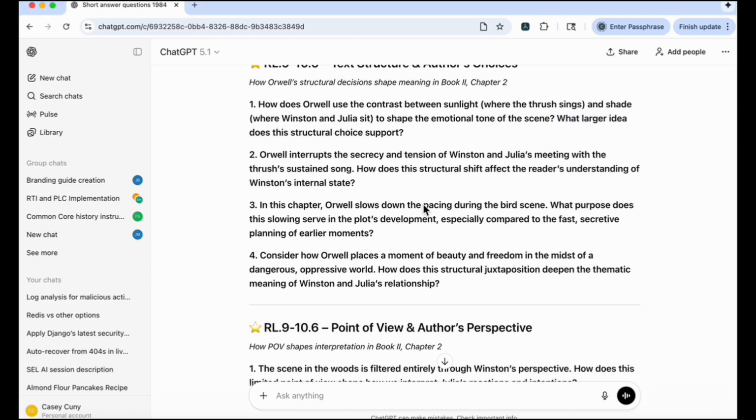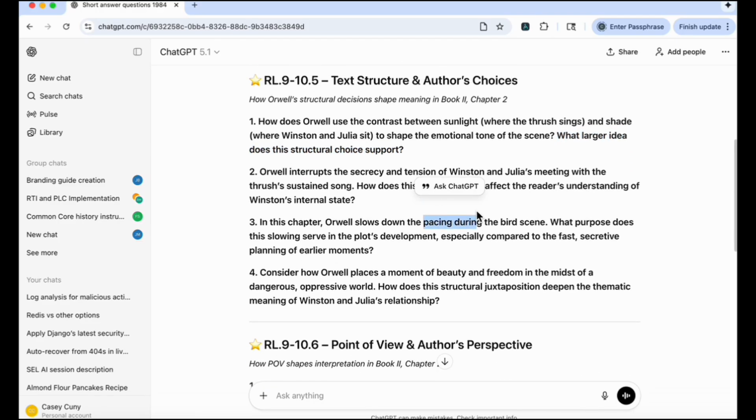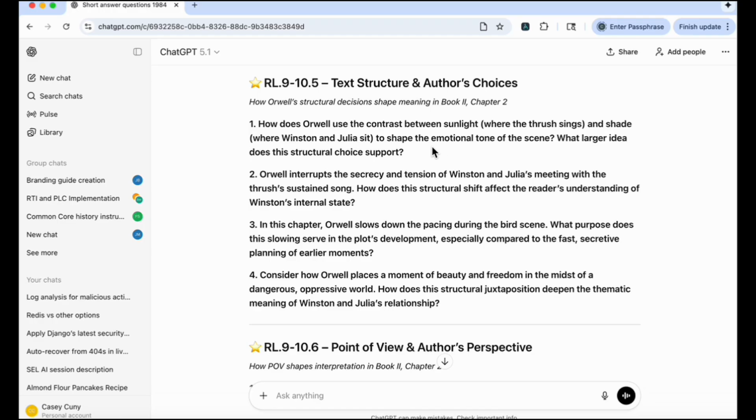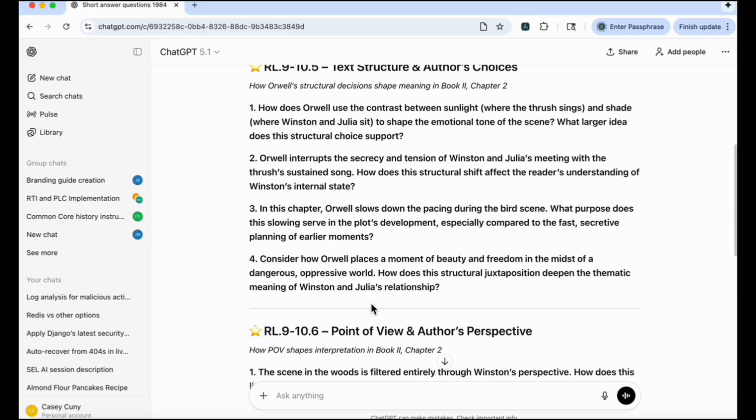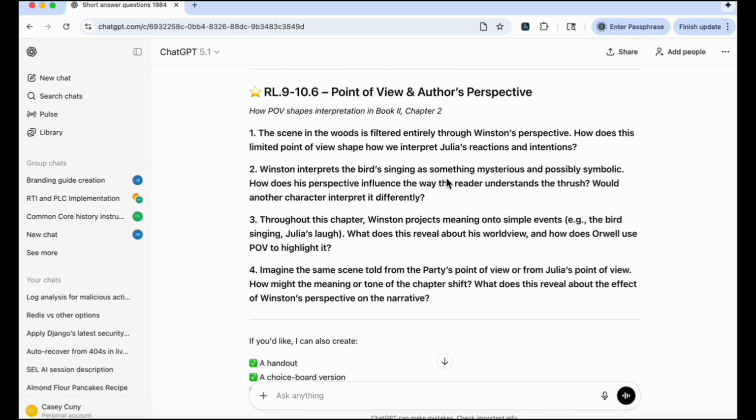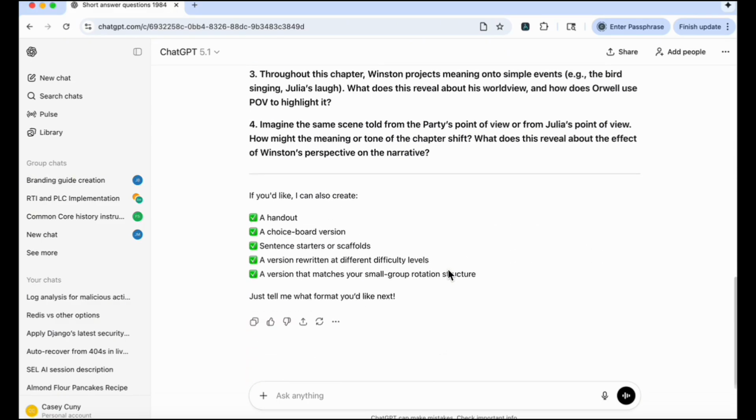Question 3 about pacing. I don't really want to get into pacing necessarily. So I think I'm going to go with question 1 and question 4. And then down here, I'm actually going to do 1 and 4 for both. So I'm going to ask ChatGPT.